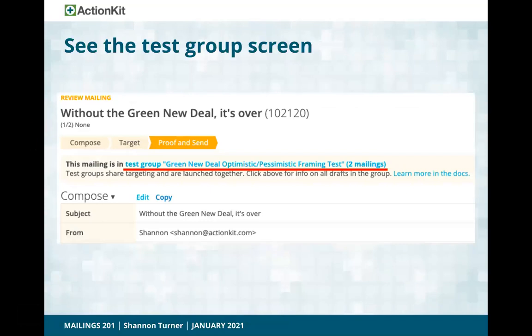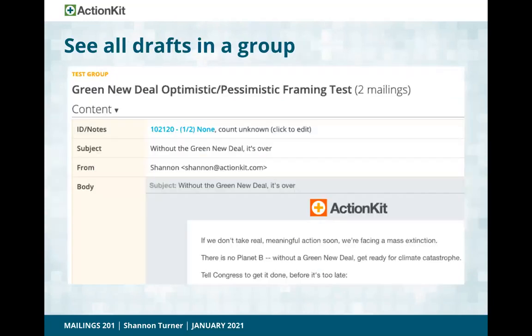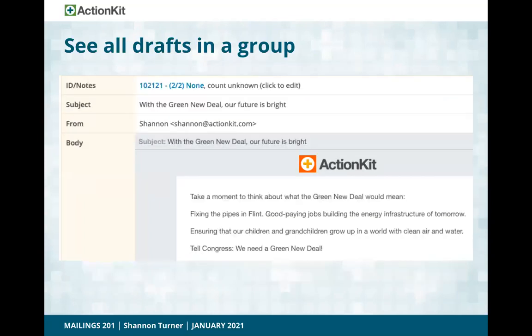On the Proof and Send screen, you're going to notice a link to the test group where you can view all of the drafts. And importantly, test groups all share identical targeting and they all get launched together at the same time. This test group screen will show you each draft, which includes the mailing ID, the subjects, the from lines, and a preview of each mailing. Scrolling down a bit, you can also see our optimistic draft in here as well.